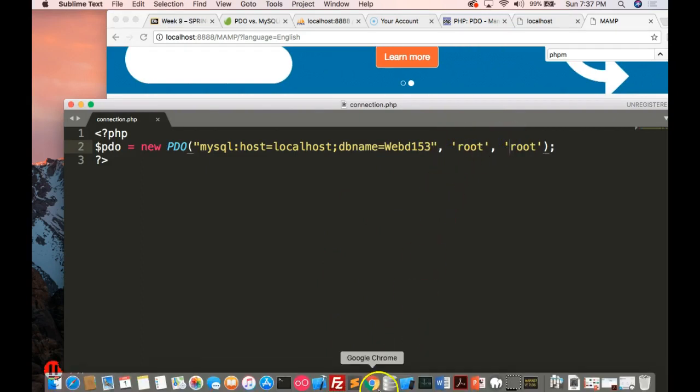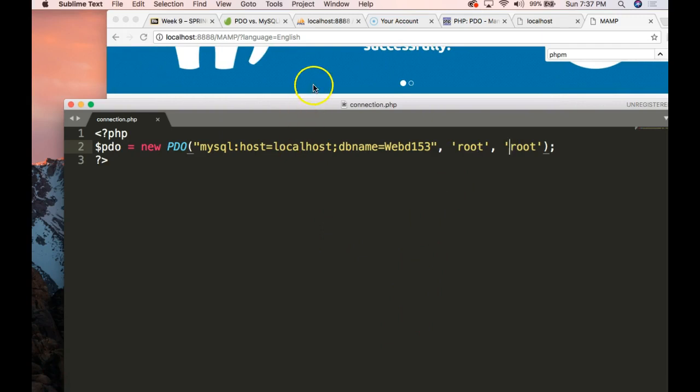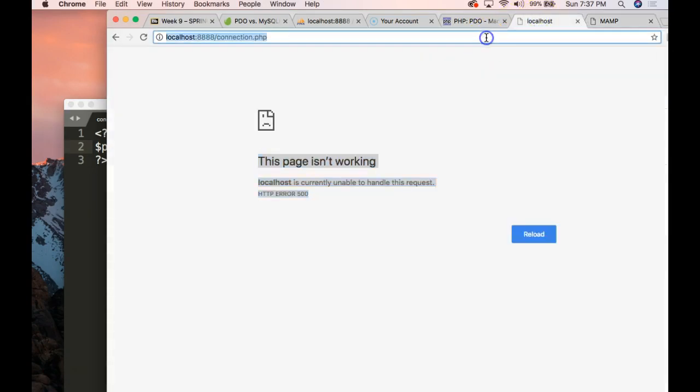And I'm just going to save it, okay? Now, when I go back to my connection.php, I get an empty set. Now this is exactly what we want. Okay, we want to know that we didn't have a single error message here.